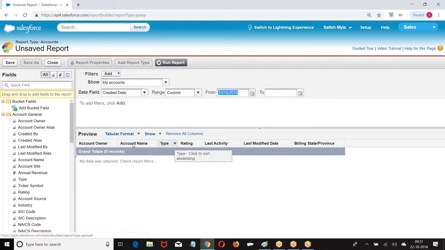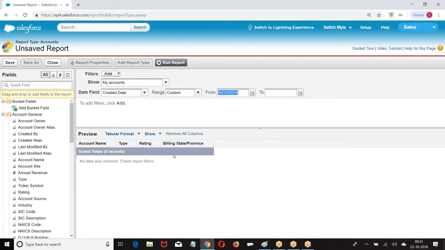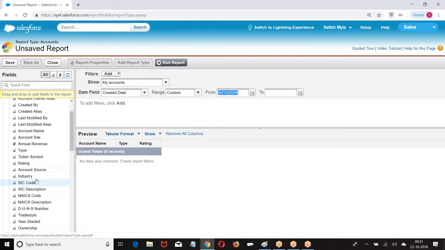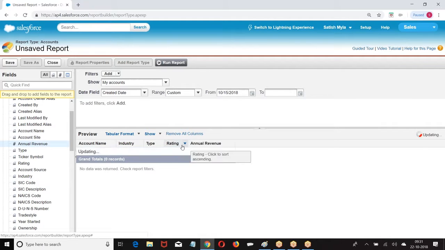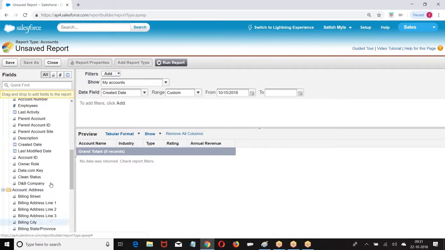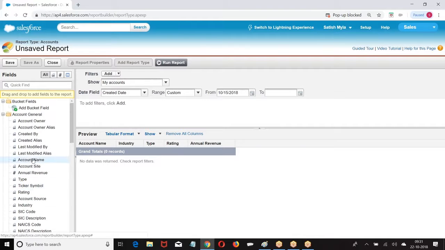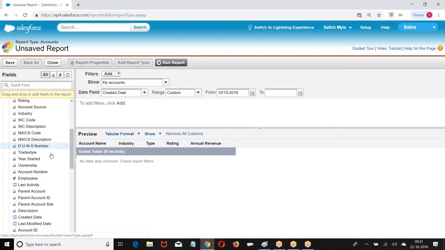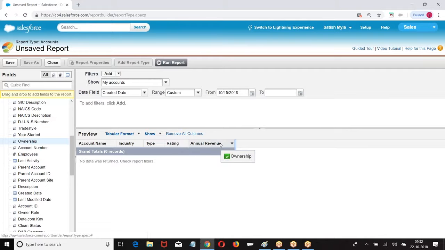Okay. Now they have given a lot of fields. I don't want all these fields. Now type last actor. I don't want name, type, rating. I want to take industry. Name, industry, type, rating. I want to take annual revenue. I want to take phone number. So what are the fields you want? Just select them. Like ownership I want. At the time of creating a report, whichever fields you want to show, drag and drop and add them. Now what is the filter condition?